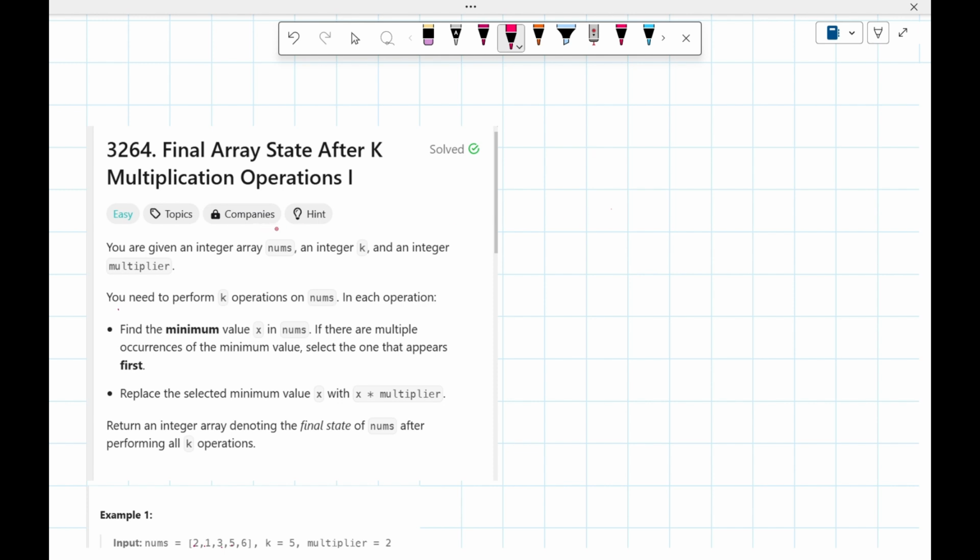Now let's look at the problem. You have been given an integer array nums, an integer k and an integer multiplier. You have been given two integers k and multiplier and one integer array nums. You need to perform k operations on nums. Now let's see what these operations are.